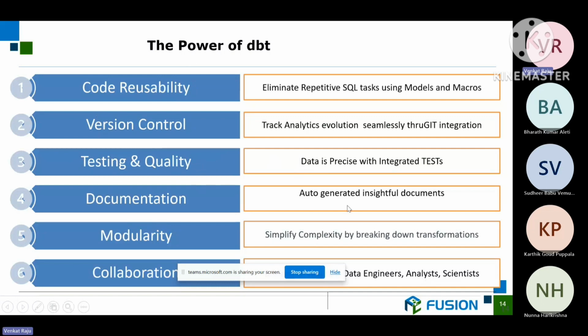Then documentation. This is also another challenge I've seen in many projects, where you need to write separate documentation, Excel and all: this is my columns, or this is my data type. Or sometimes some tools will give it, but it depends on what type of environment we are working on. So this is another powerful feature of DBT: auto documentation. Documentation will be generated. We will do this in the lab also, so you will understand what the documentation is.